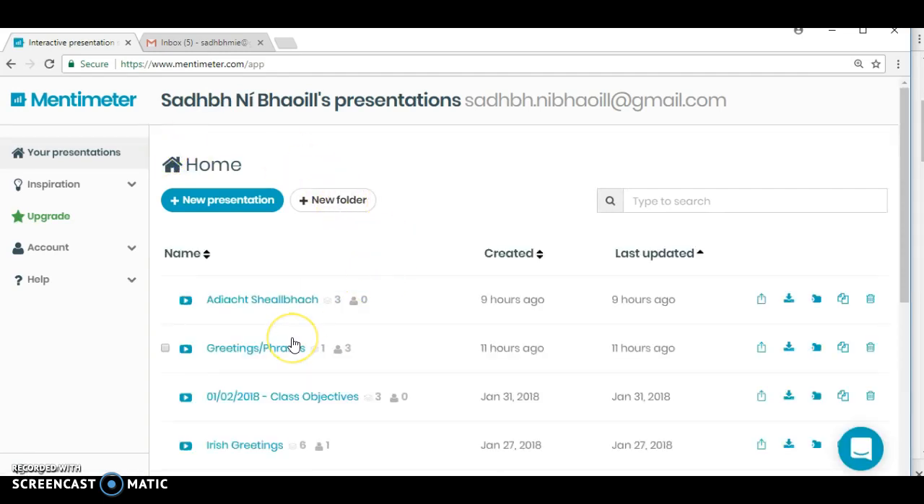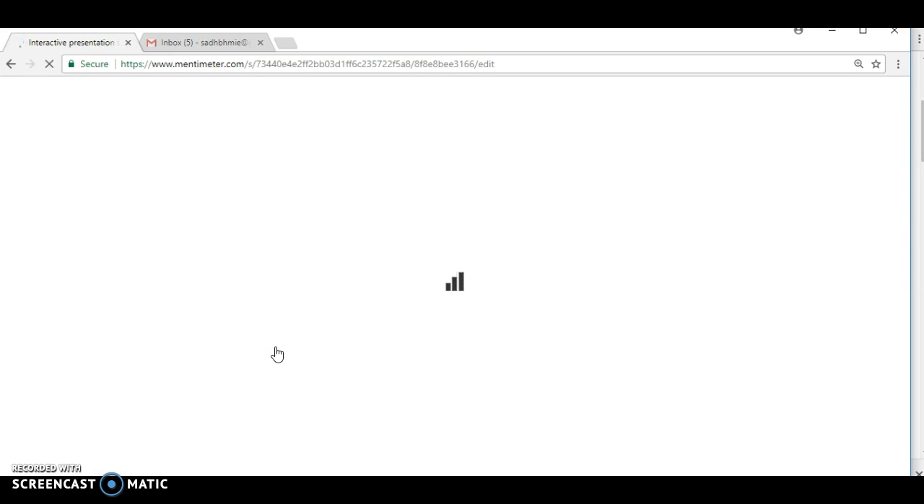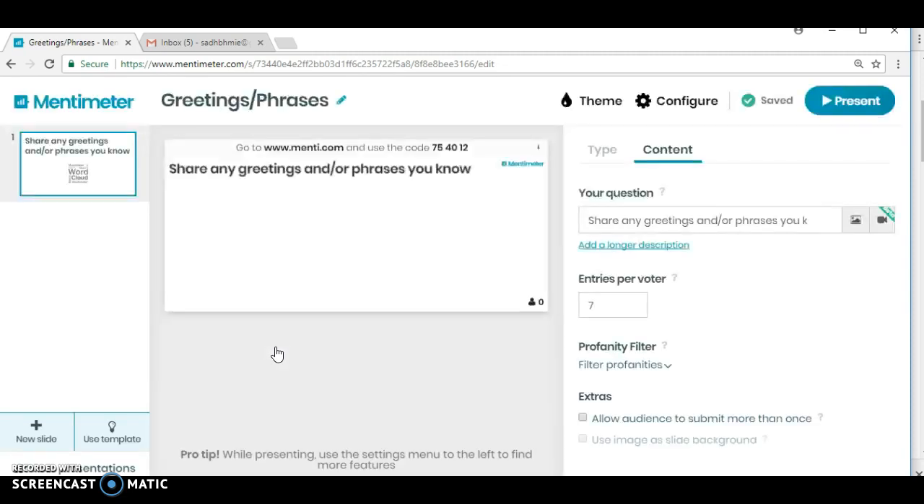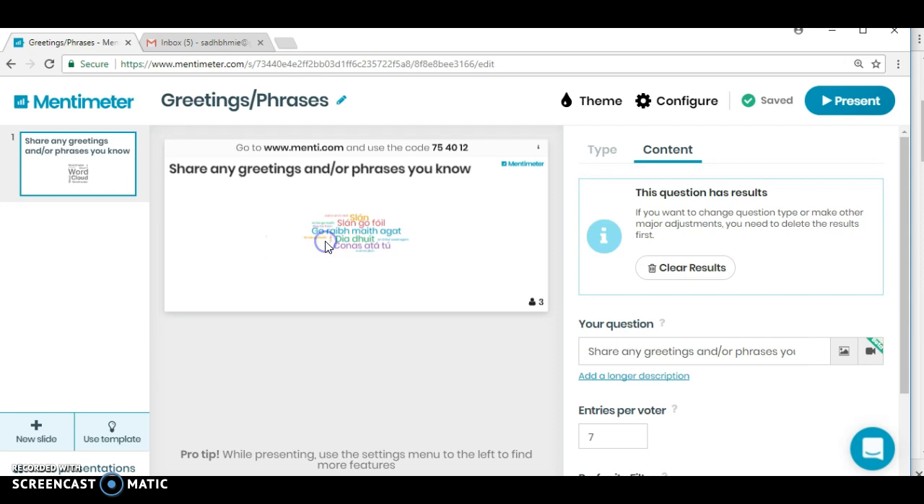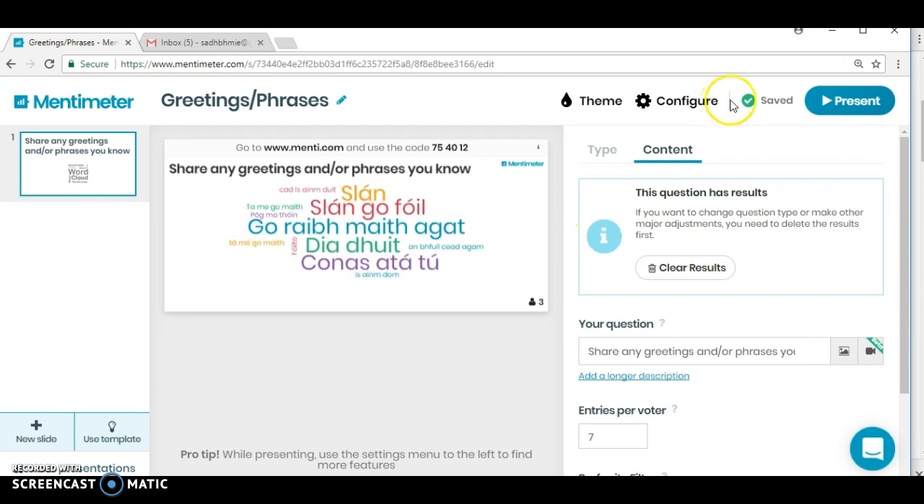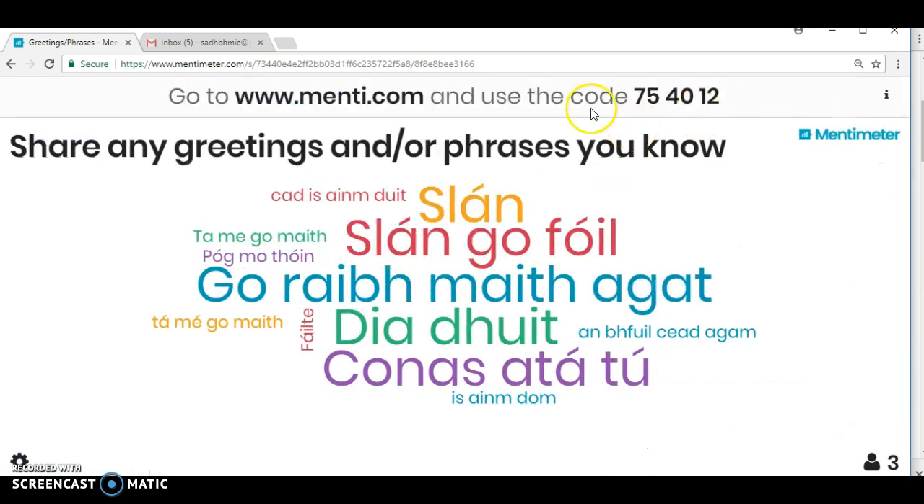Now, for example, this is the one that I have on Moodle, the word cloud. So I would say present that. In order for you to vote, you would go to menti.com. So we'll do that in the next tab.